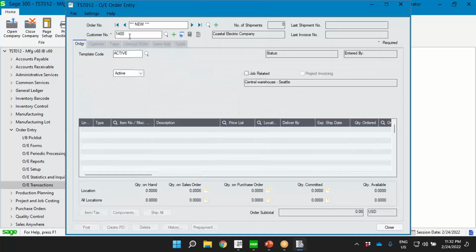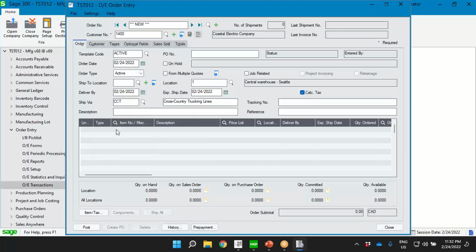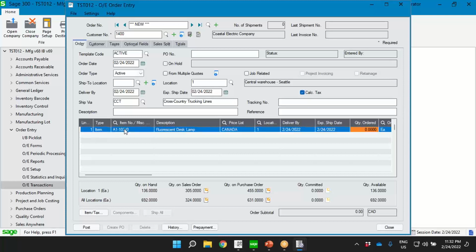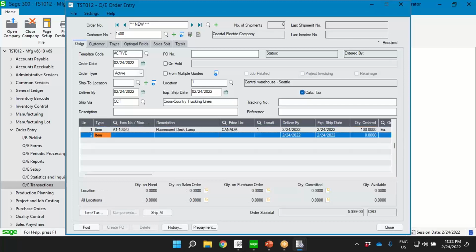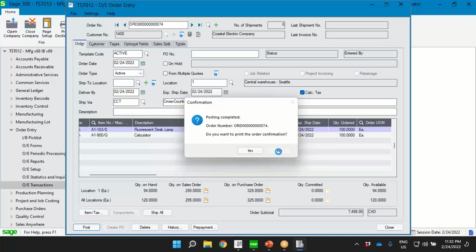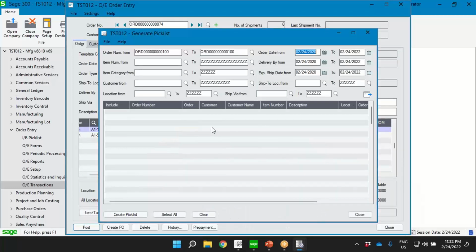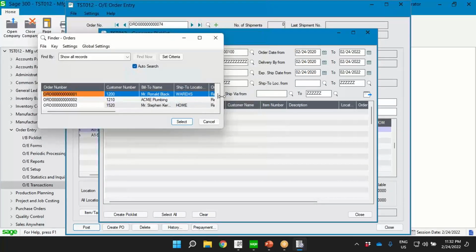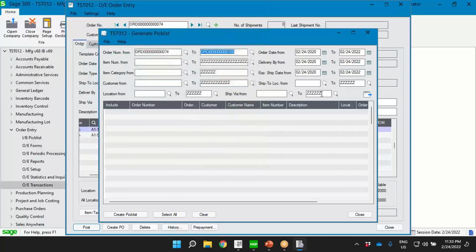So 1400 is my customer. Just for today, the item I want to process is a fluorescent desk lamp for 100 pieces. And I'll just create one with a lot number or serial track item. So let's say I have this sales order. So that's order 74. And let me now just extract that specific order into this screen. So order 74.